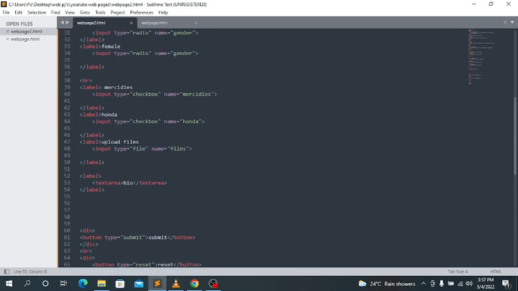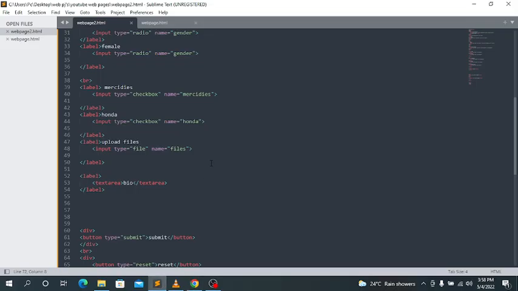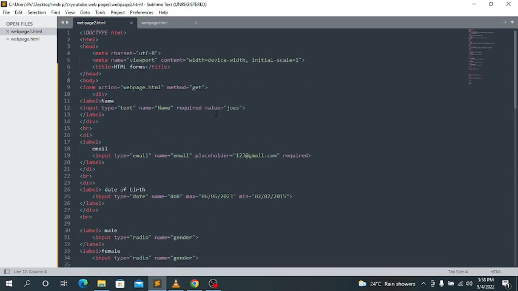So that's all on our HTML forms. In our next tutorial, we'll be showing you how to add images, audio and video to your HTML web page.